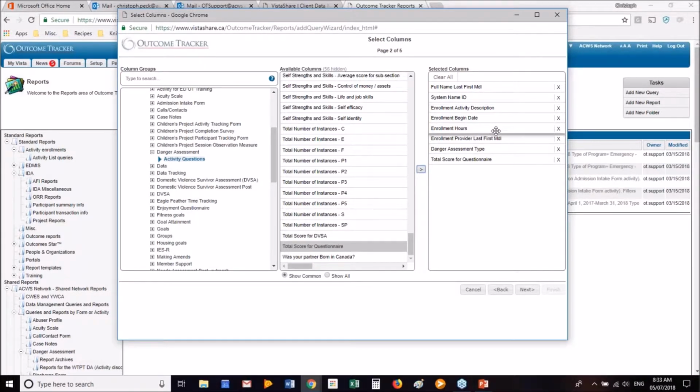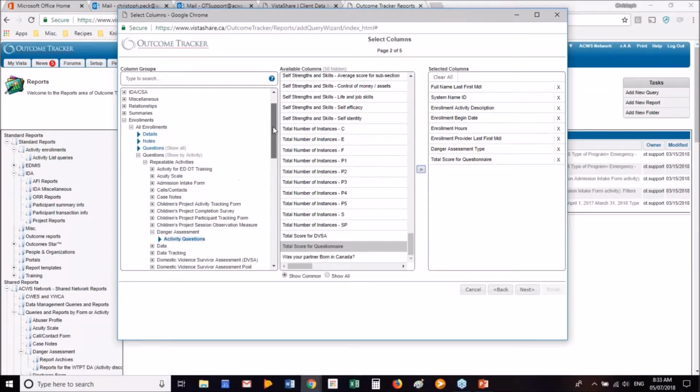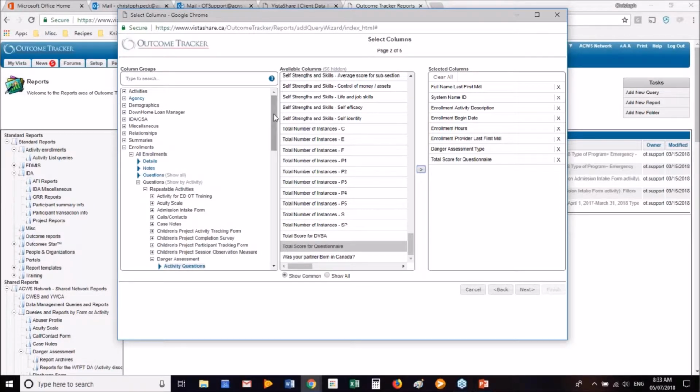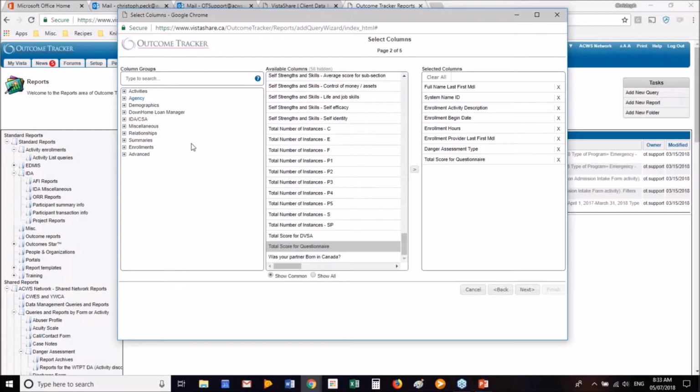And I'm going to keep enrollment hours and enrollment provider because even though they're not really applicable to the information I'm looking for, like I said, it doesn't really hurt to have them in there. So that is what we're going to do. And are there any other column groupings that are important to talk about before we move on?